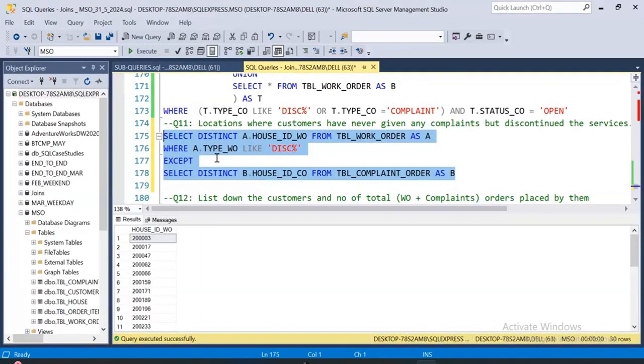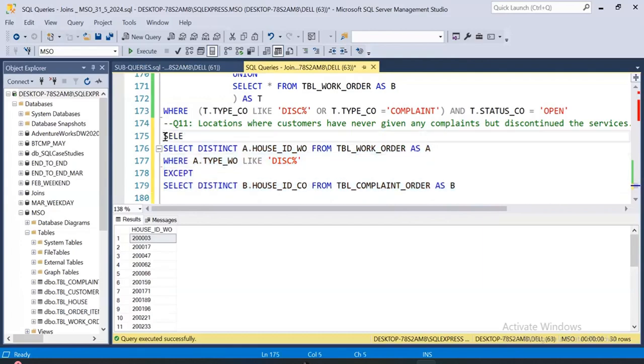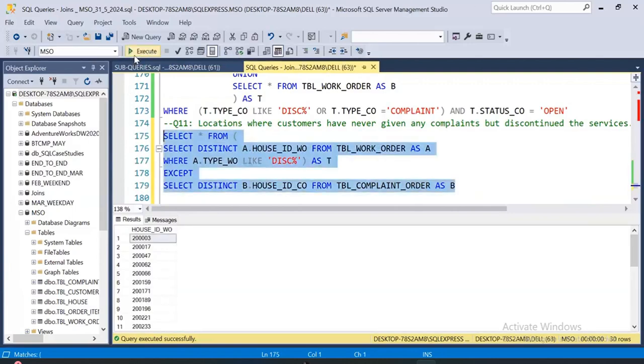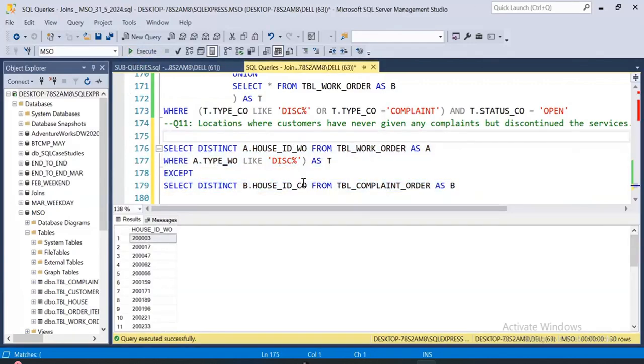Among how many house IDs? 82. Right? Let me check if this is working correctly or not. Just once. Select star from. Yeah, it's correct. So I don't need this query. Got it? From 82 house IDs, there are only 30 house IDs who have disconnected the services without any complaints. See?